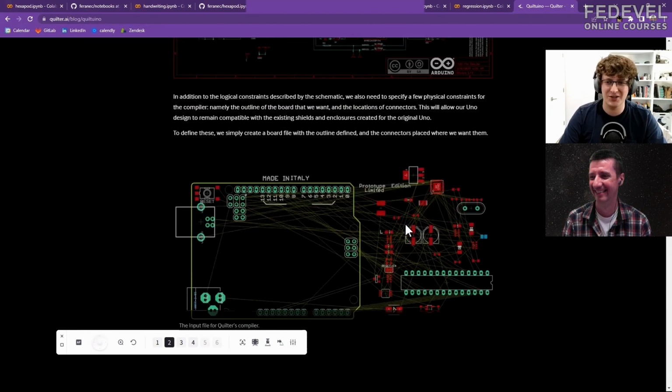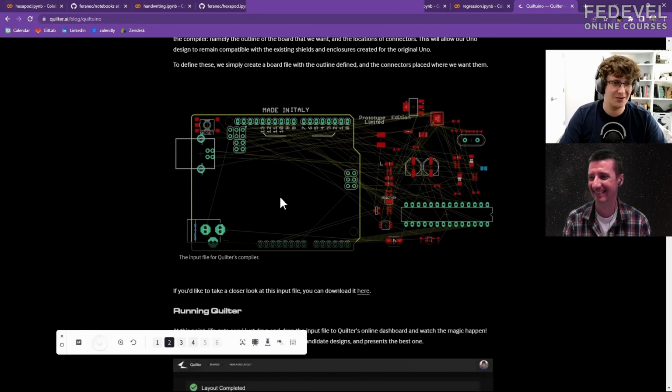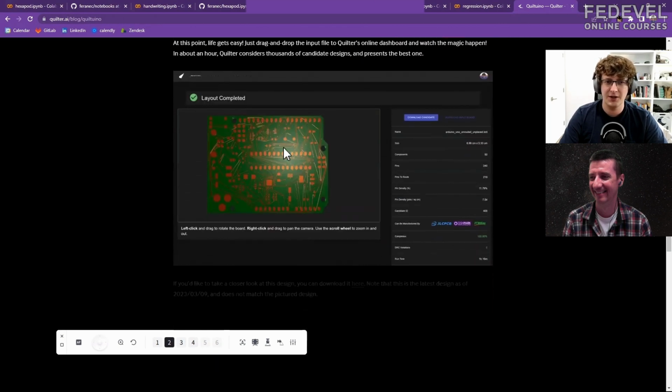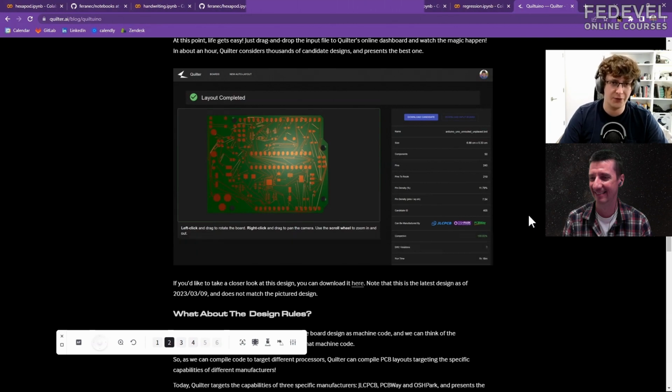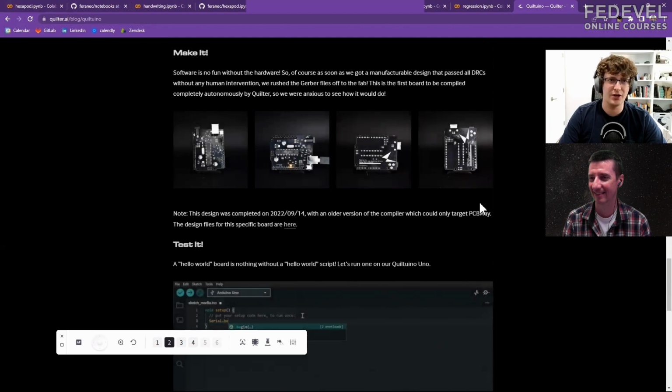Schematic, and so on. You can read the blog. It's super fun. This is the inputs. So like I said, only place the connectors and so on and so forth. And then this is the candidate that we got. This one was compiled for all 3 fabs, so you could manufacture it wherever you like. And then of course we made sure it works.